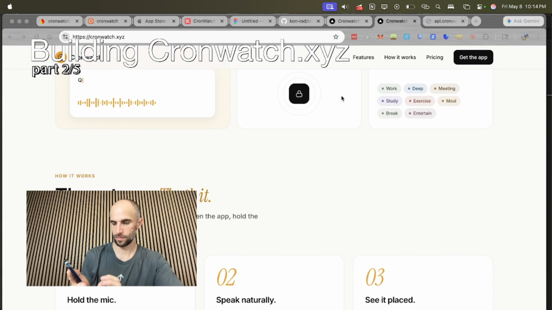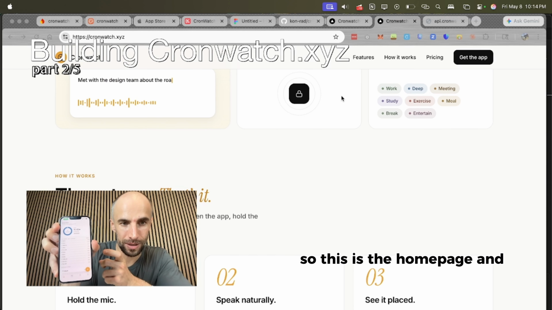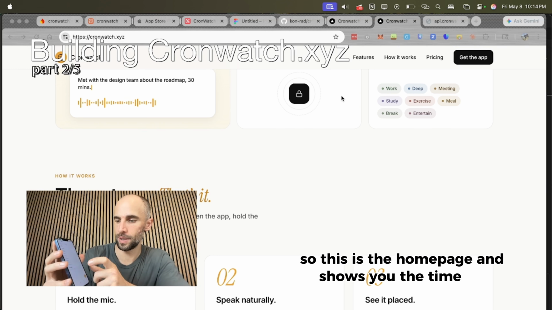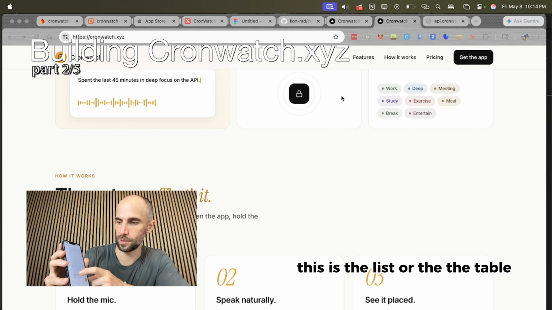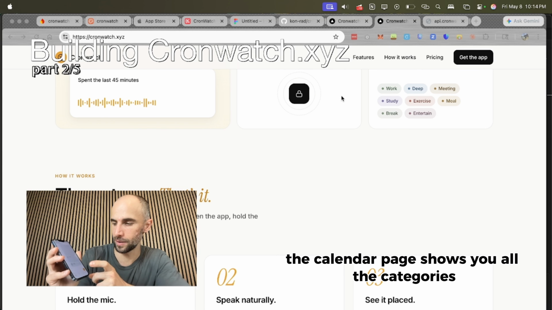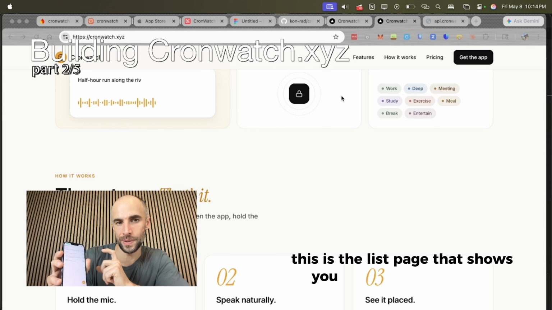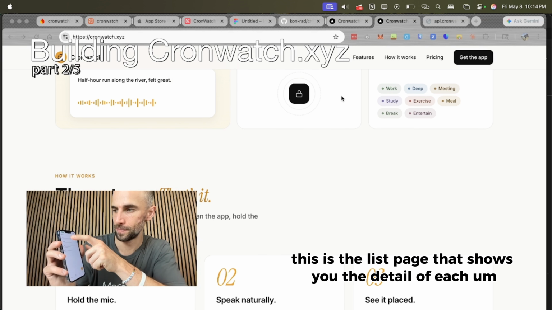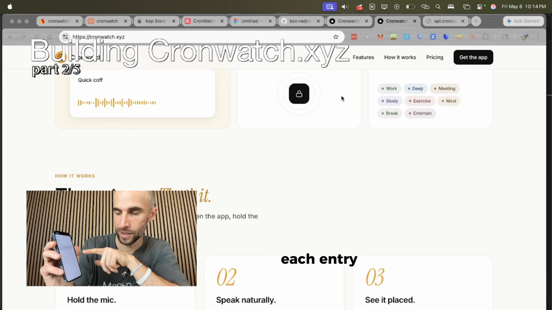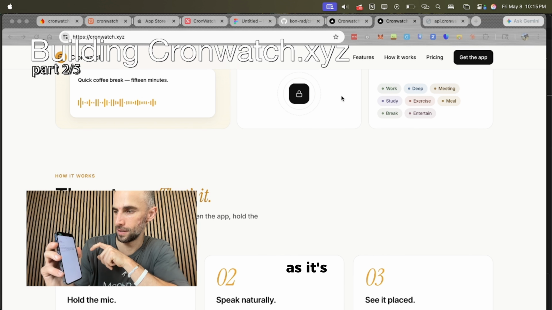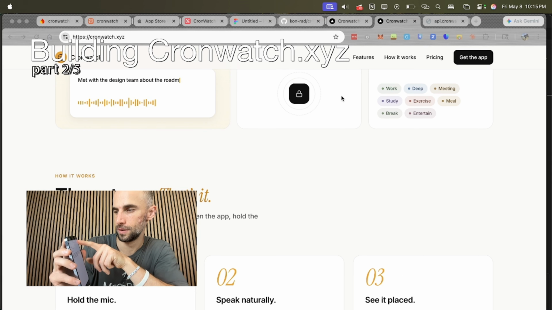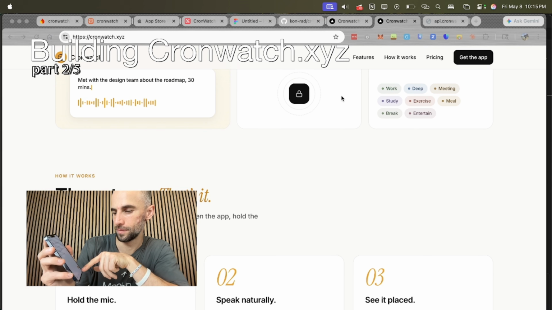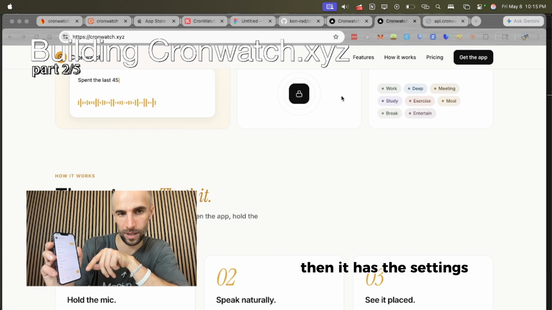So this is the homepage and shows you the time. This is the list or the table, the calendar page. It shows you all the categories. There's a list page that shows you the detail of each entry, and you can listen to it as it's recorded. You may want to. I worked from 8 p.m. till. Then it has the settings page.